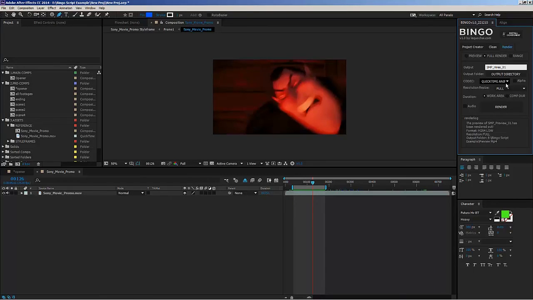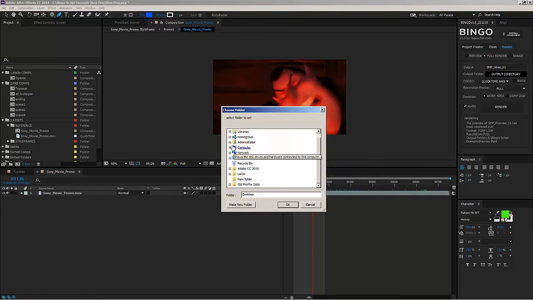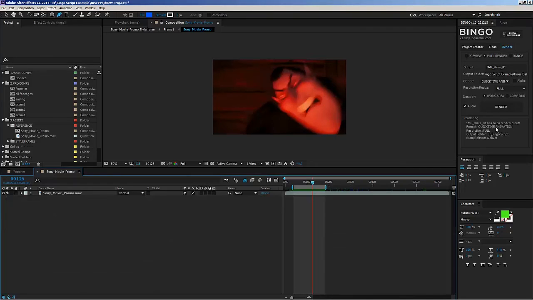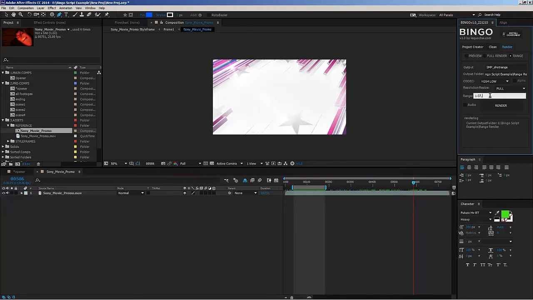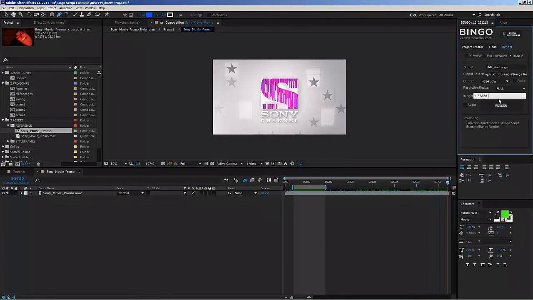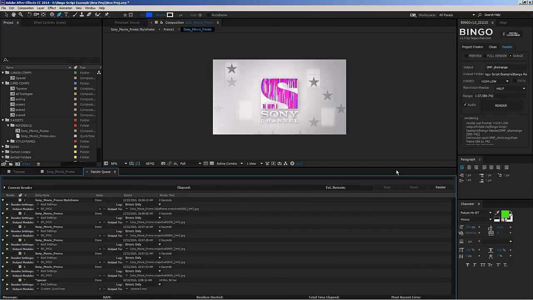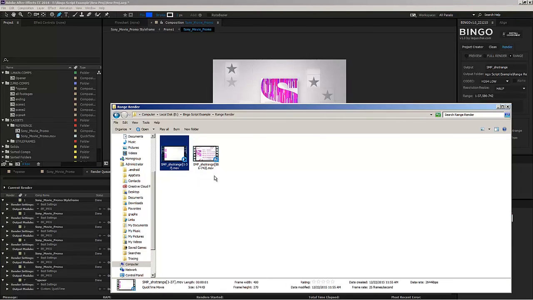Full Render offers high-quality codecs with alpha option to render high resolution for delivery. Range Render can help you set the range of frame range you want to export. You can separate the render range by typing semicolon in between each range.